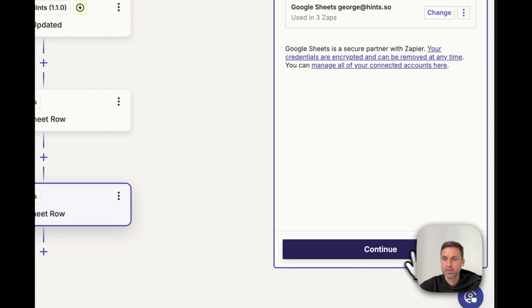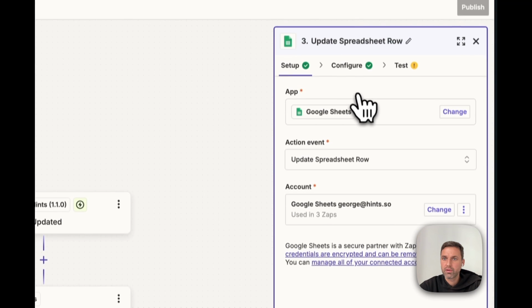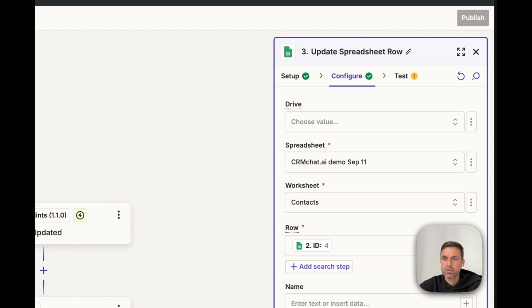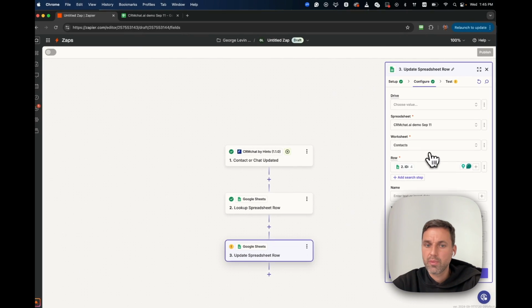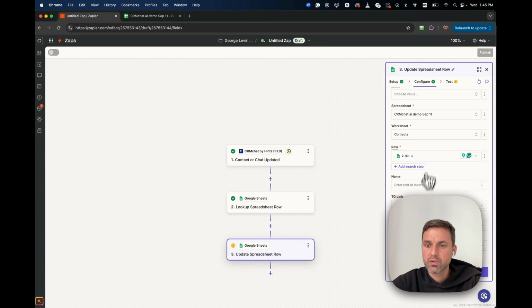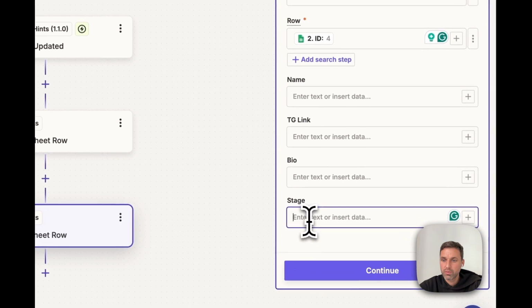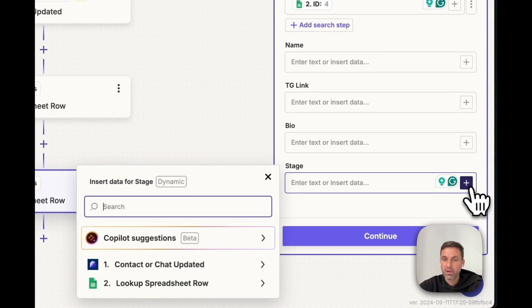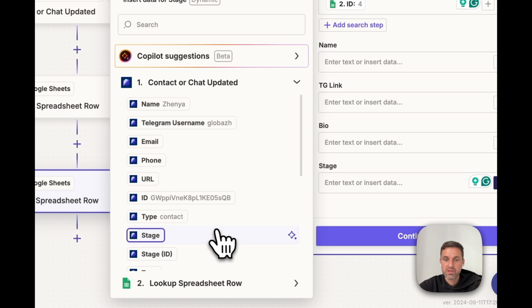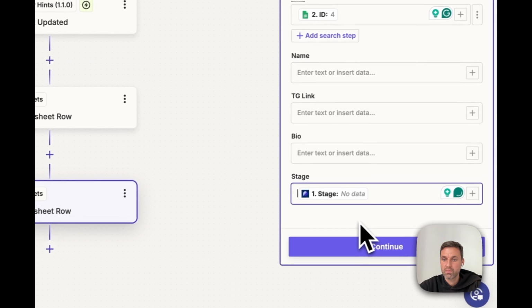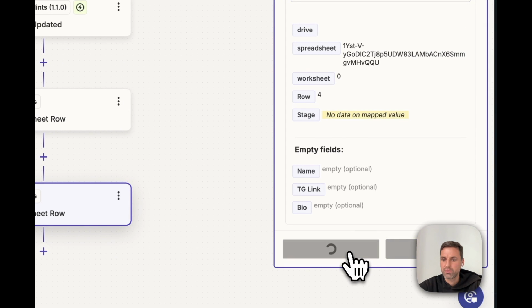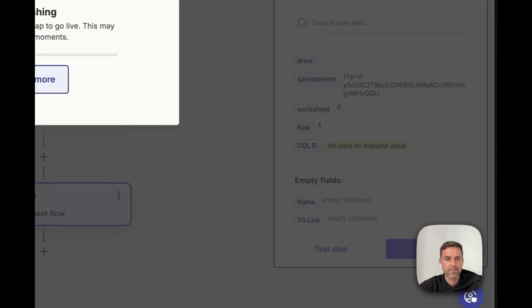All right, and finally, we need to set up the last step. Here we have 4 columns, which again are the same columns. And we're going to update the stage with the stage custom property. This is it. Let's skip the test. Let's just publish.